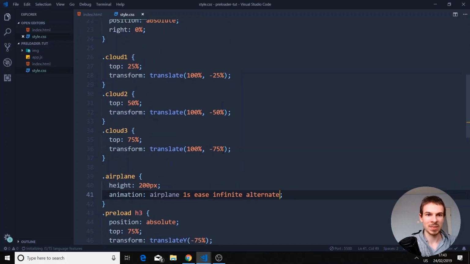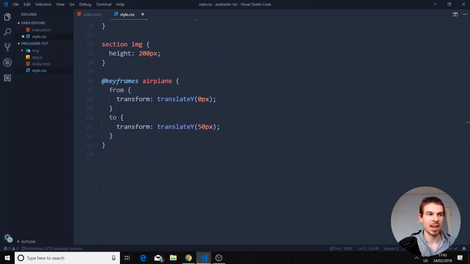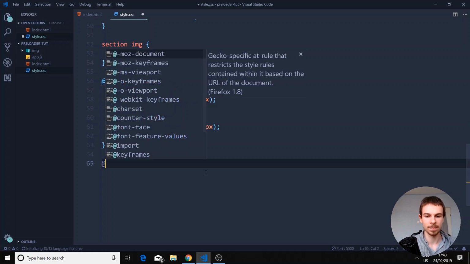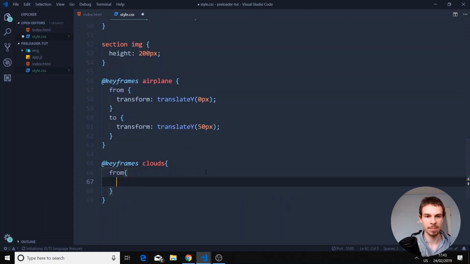Now let's do the clouds. So let's go all the way down here, and we're going to do the same. All we have to do is add keyframes, and we're going to say clouds, and we're going to say from and to. I feel like I'm doing a yoga exercise when I'm saying this. From and to. Let's go, ladies.